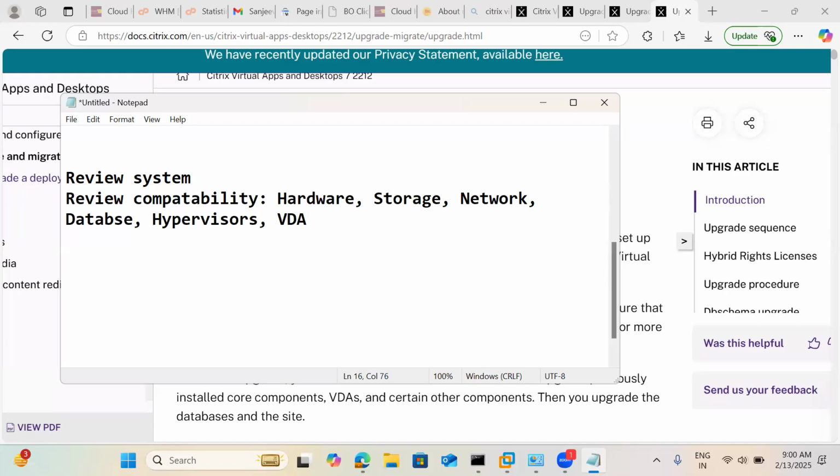Okay, on the VDA OS also we should have the compatibility. So suppose you have an older version of VDA single session OS. Now Windows 7 and those are not supported. So now definitely we need to upgrade to the higher Windows 10 or Windows 11. We need to make sure, okay, operating systems and all those we need to assess.